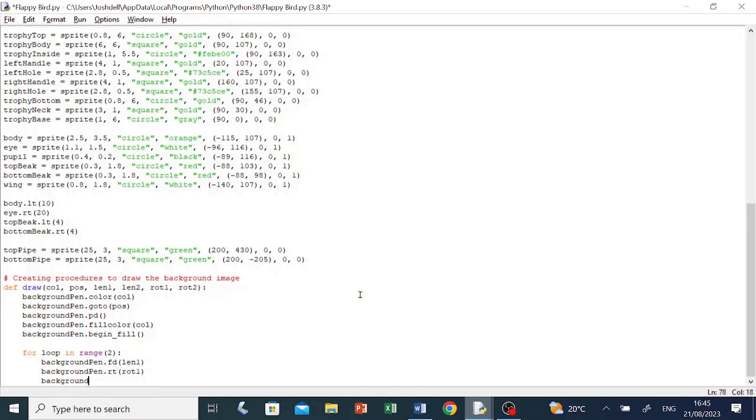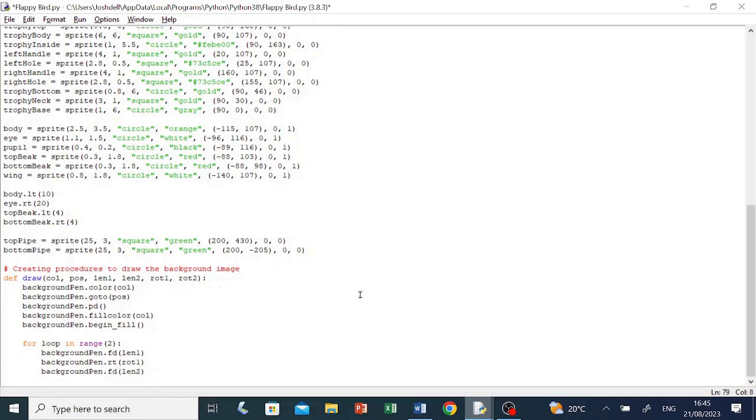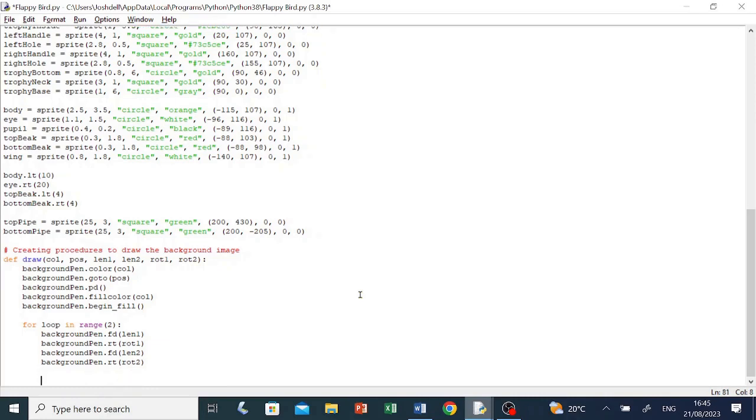Background pen, make sure background pen has a capital P, dot, fd, open brackets, len2, close brackets, enter. Background, capital P pen, dot, rt, open brackets, rot2, close brackets, enter, enter, backspace. That was 2 enters and 1 backspace.